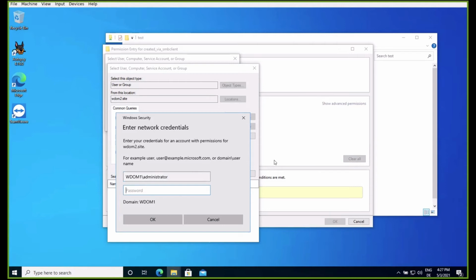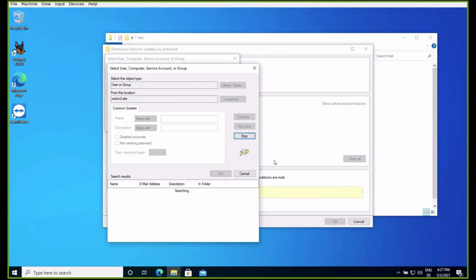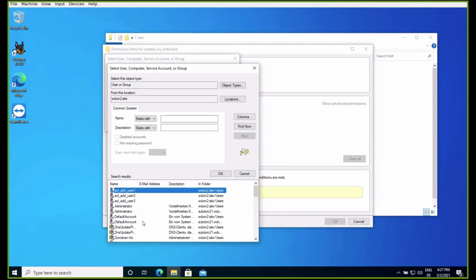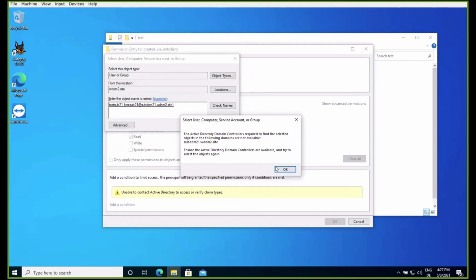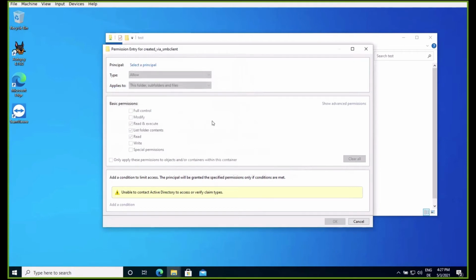Actually, I'm not sure if I know the right password here, but we'll see. Not so bad. So let's add a user from a trusted domain. So something with the trust is not completely right, but you can trust me.